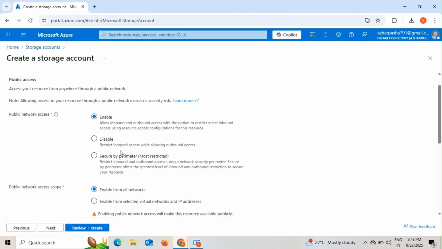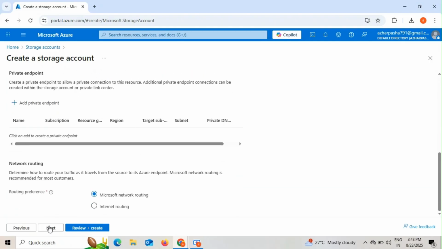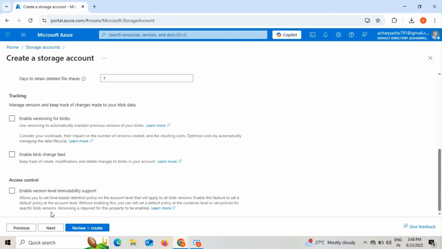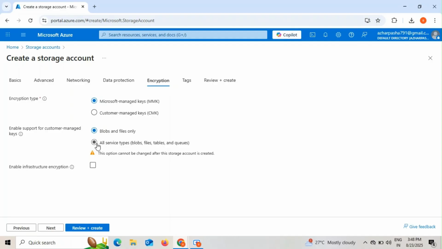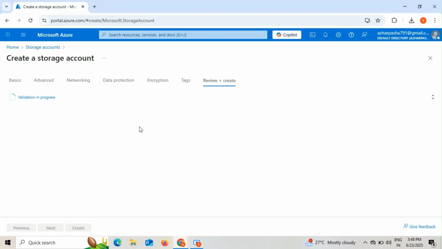Next, in the networking, we will keep our storage account publicly accessible. We don't need any endpoint. For data protection, we will keep everything default. In the upcoming videos, we will discuss all these things in detail. For encryption, we will keep Microsoft managed key encryption. For tags, let me give some tag name, demo. Okay. Next, its validation is in progress.